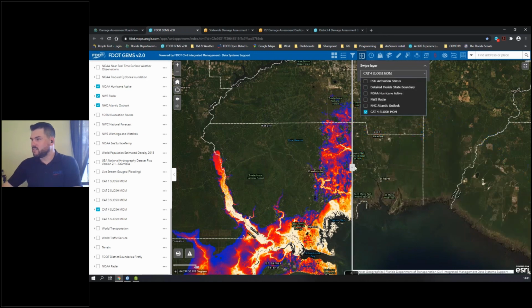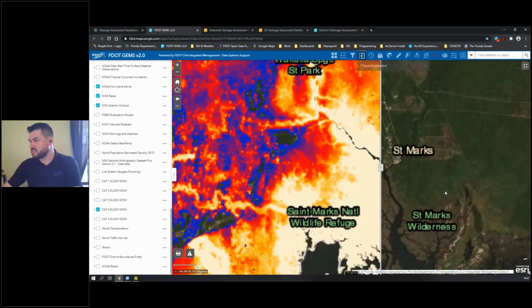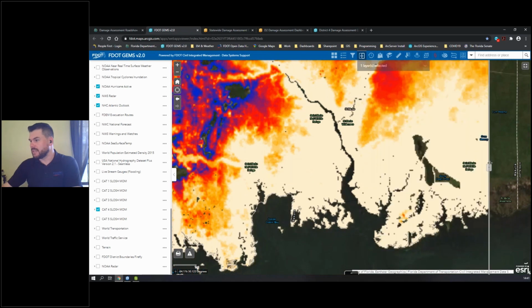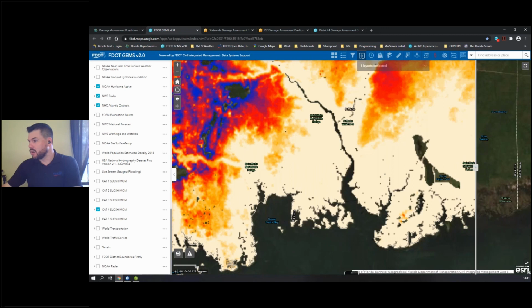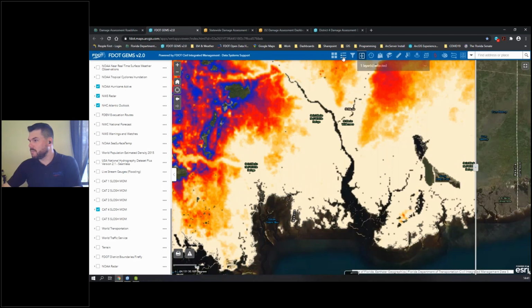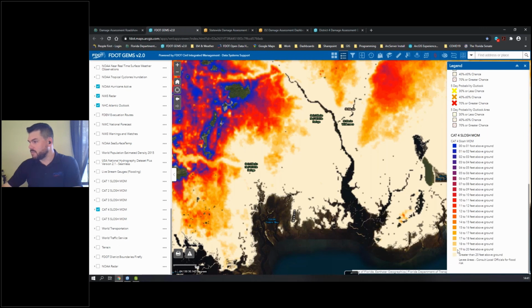If I want to swipe away this layer, I can do that with this swipe tool. I can zoom in here to the St. Mark's area and see how bad the storm surge is going to be here. If I open up my legend and scroll down, we can see that some of these areas, because they're all salt marshes down here in the National Refuge, are going to be 19 to 20 feet above ground level, which is mean sea level.